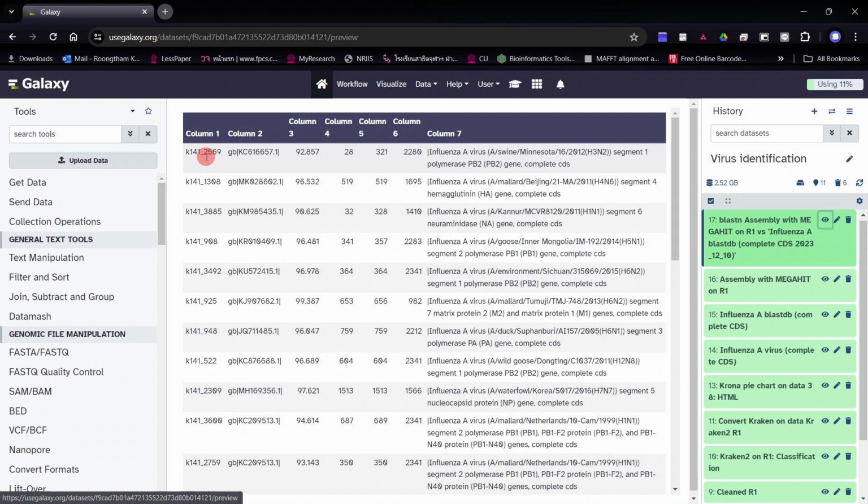Column 5 and 6 are the length of the assembly and the length of the sequence in the database. As for this assembly, the length is 321 nucleotides. The influenza sequence that matched with this assembly is 2,280 nucleotides long, and the name of that influenza virus is shown in column 7.